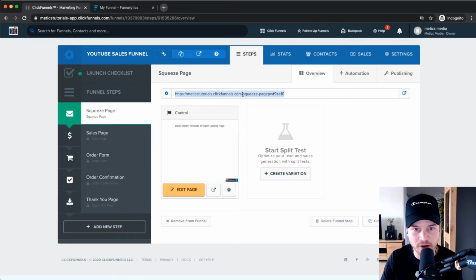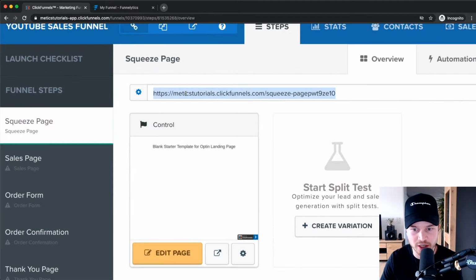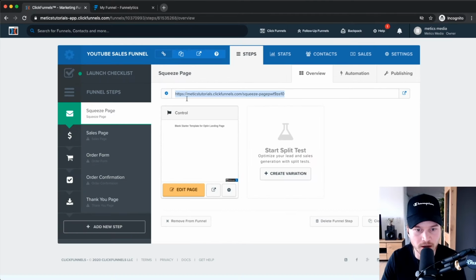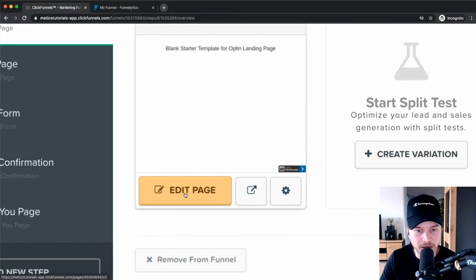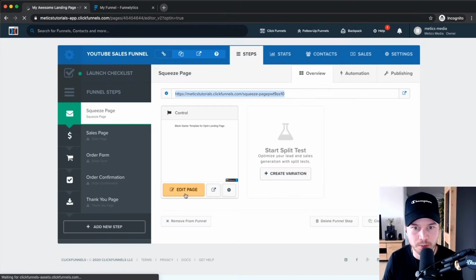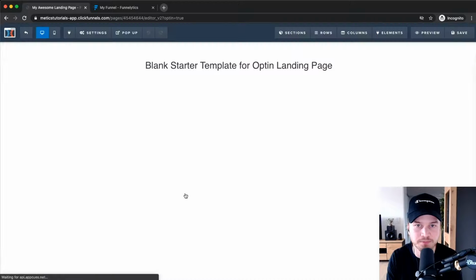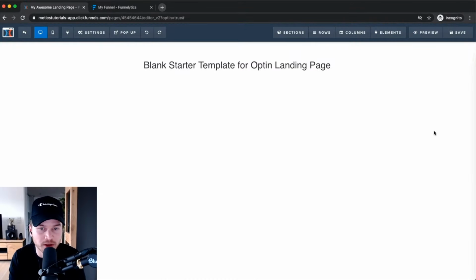Right here you see a very ugly URL, and we're going to change that over the course of the tutorial as well. So let's go ahead and click on edit page right here so we can actually start building our first funnel step. We are now inside of the page builder of ClickFunnels, which is something that you should become really good at if you want to build high converting and well-functioning funnels.